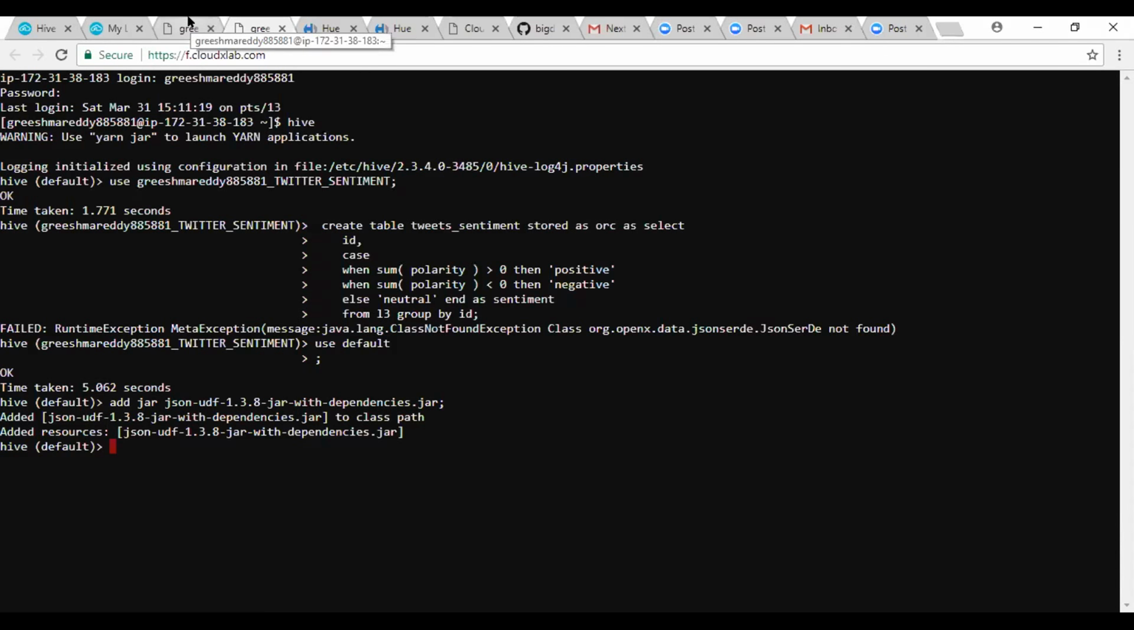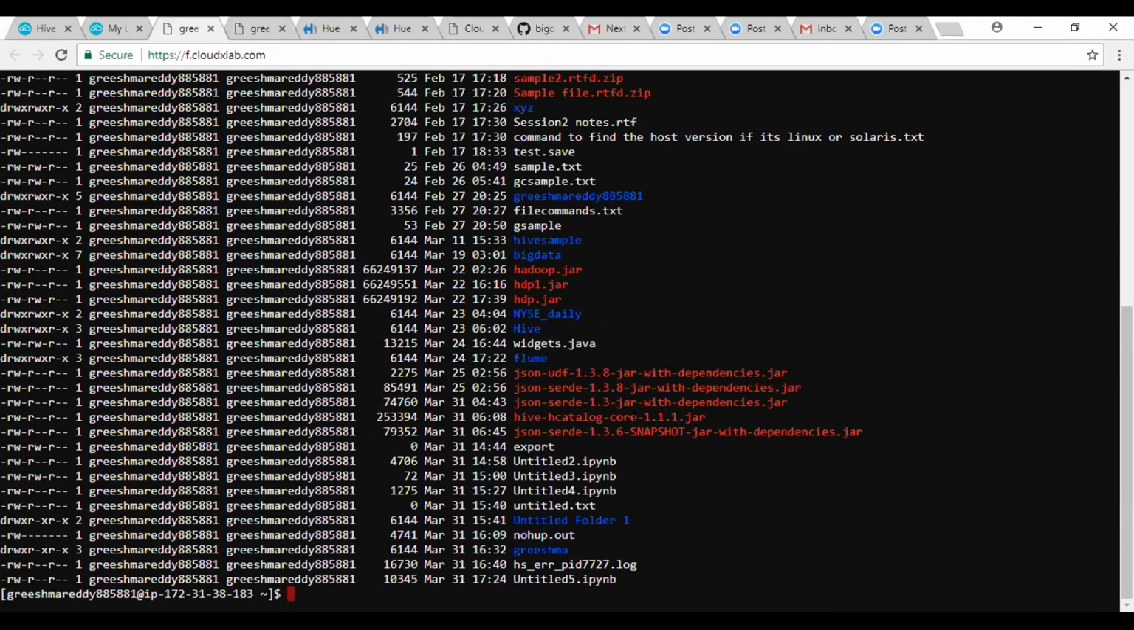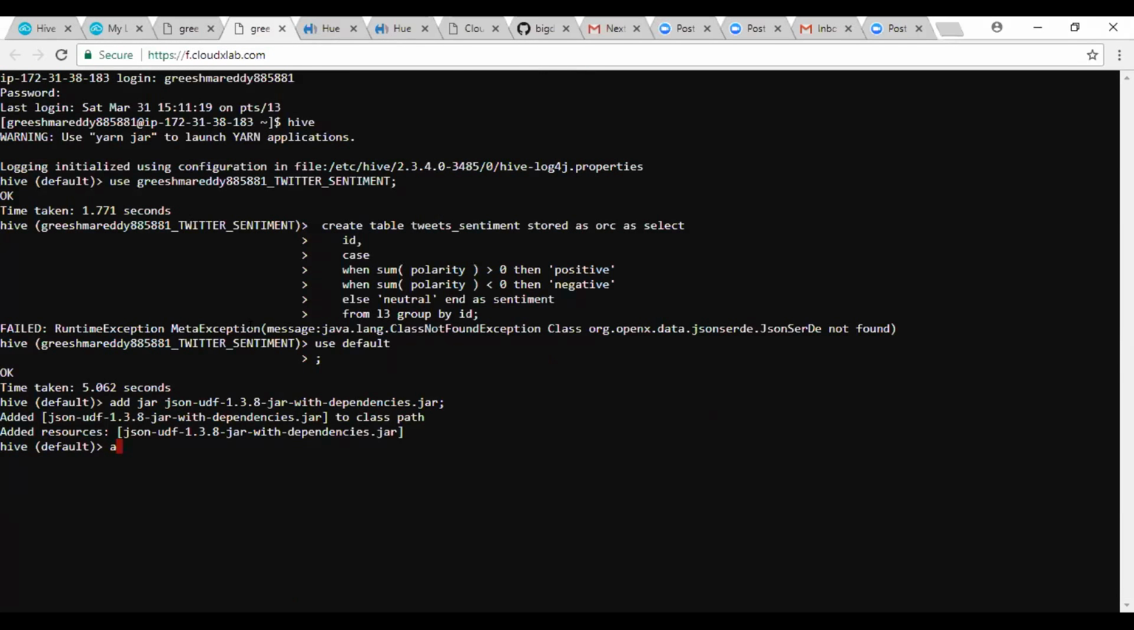You want me to add all the jars? No, I think this is good enough, right? No, there is a Saturday one also. Can you just add that? I downloaded two actually, both versions. I think this is more useful.